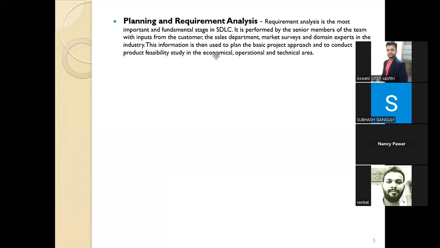Planning and requirement analysis. Analysis is the most important and fundamental stage in SDLC. It is performed by the senior members of the team with inputs from the customers, the sales department, market surveys, and domain experts in the industry. This information is then used to plan the basic project approach and to conduct product feasibility study in the economical, operational, and technical area. Thank you so much, Subhash.